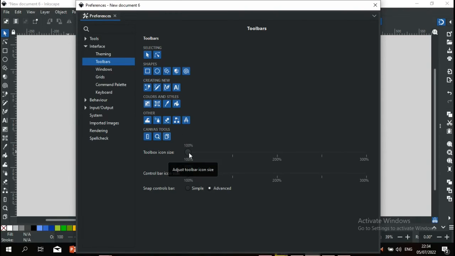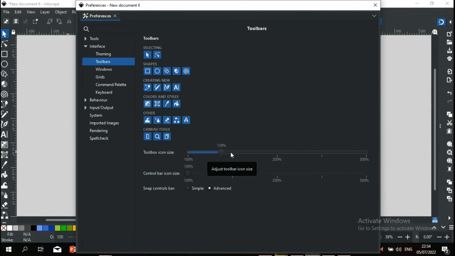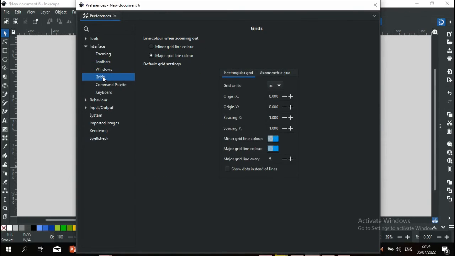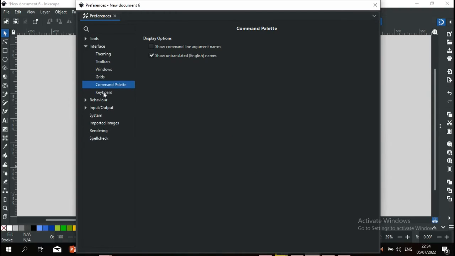If you're working with a large screen like 4K, you might want to make the icons bigger, the toolbox. You see, when I do that, they become really big. I'm just using a PC, so I'm going to keep it here, because I really want to see all my tools right there. I'm not going to go into a lot of these features.